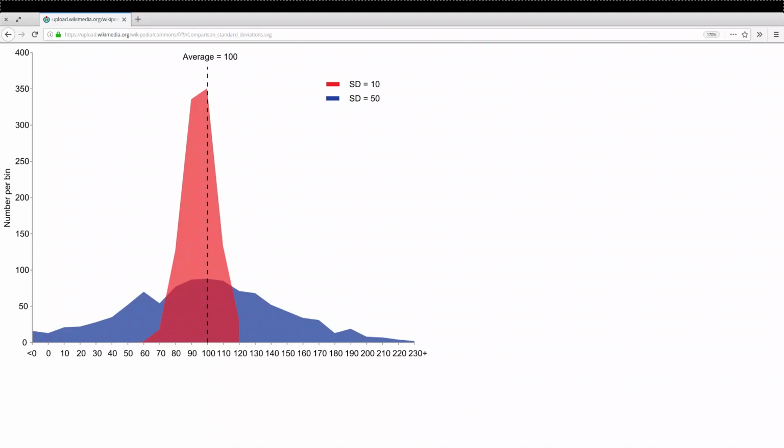So the red data set has a more narrow distribution, the values collected lie within a smaller range, and in the blue data set, the values collected lie in a much wider range. The red data has a standard deviation of 10. A lower standard deviation means that the values in the data set lie closer to the mean, and a higher standard deviation means that the values in the data set are more widely distributed, are further away from the mean.